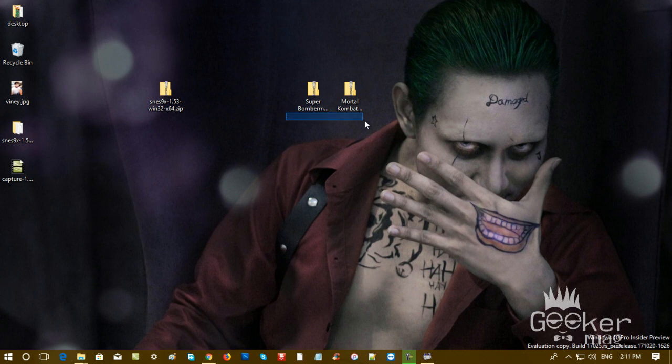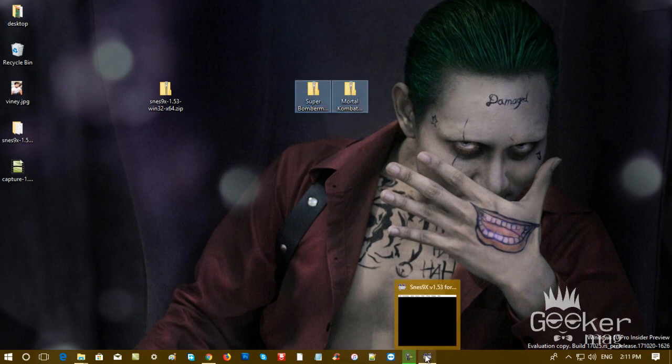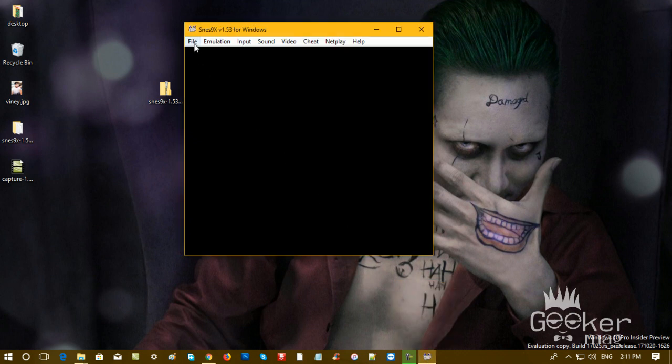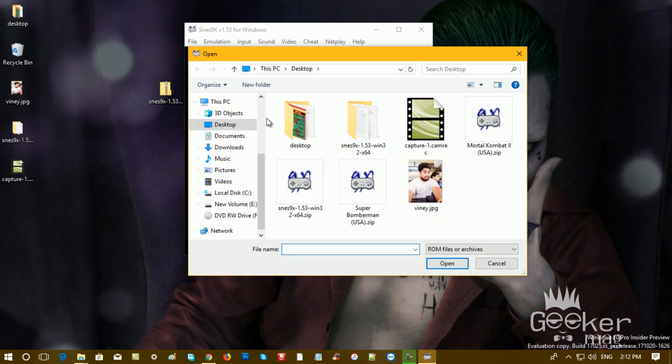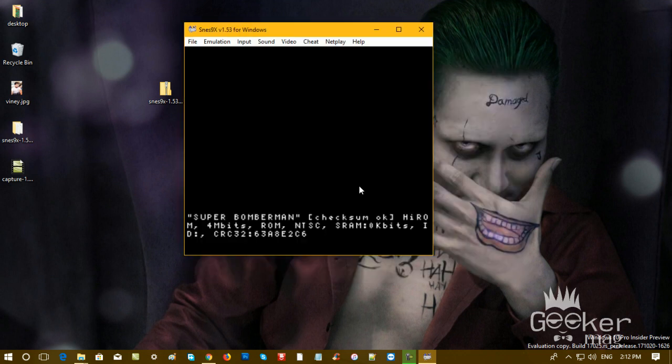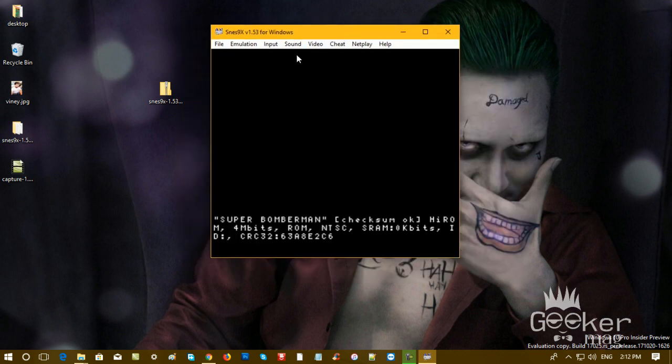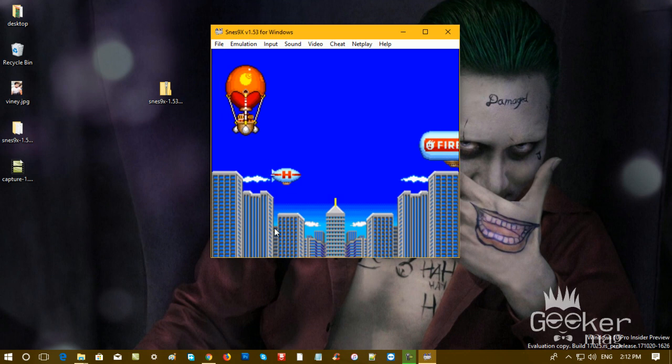So to run these games on Windows 10 PC, we need to load the games. Click on File, click on Load. Now you need to head over to the location where you have saved the ROM of the games. Now I would like to run Super Bomberman, and you can see the game start running.